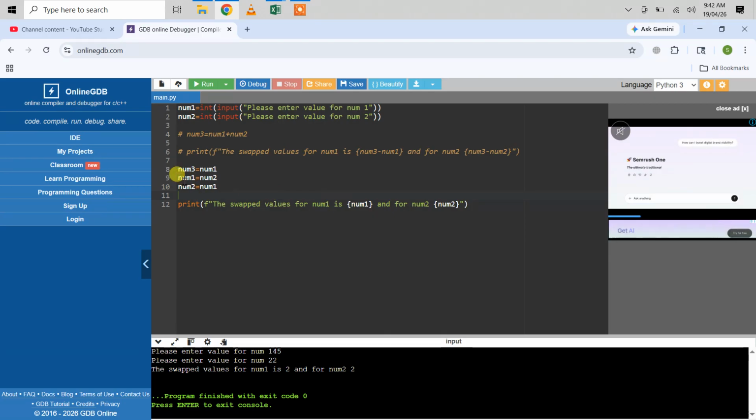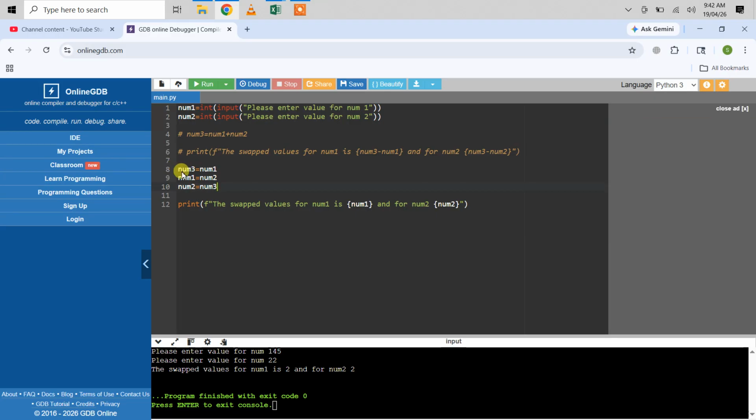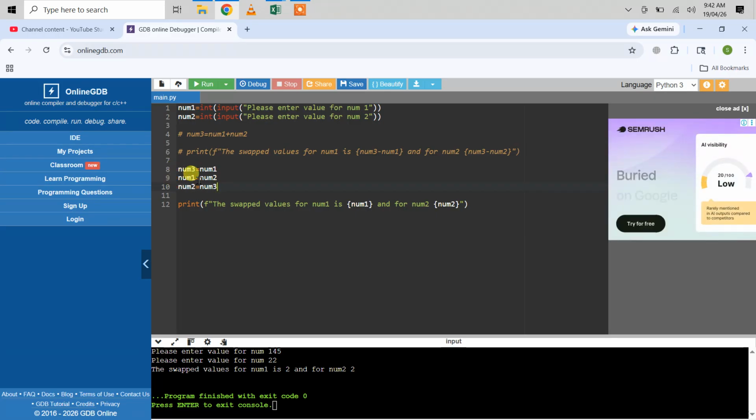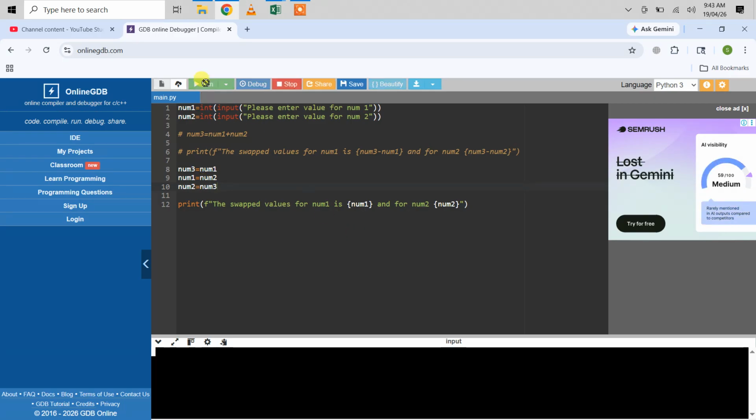So num1 equal to num2, this won't be num1, so this will be num3, my bad. Let me again discuss. We are holding the value, we are just putting the value of num1 in another variable. Now since we have kept aside the value of num1, we can do whatever we want with num1. Whatever we are doing with num1 is that we are placing the value of num2 within num1. Now num2 has to be the value for num1, and we had already stored it inside num3. So simply num2 equal to num3. That's the swapping logic. Now let's run the code.